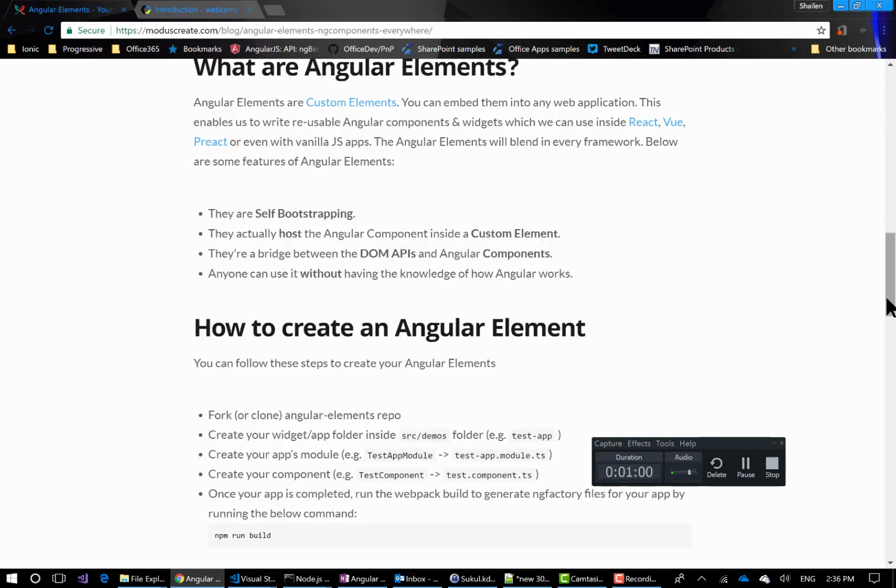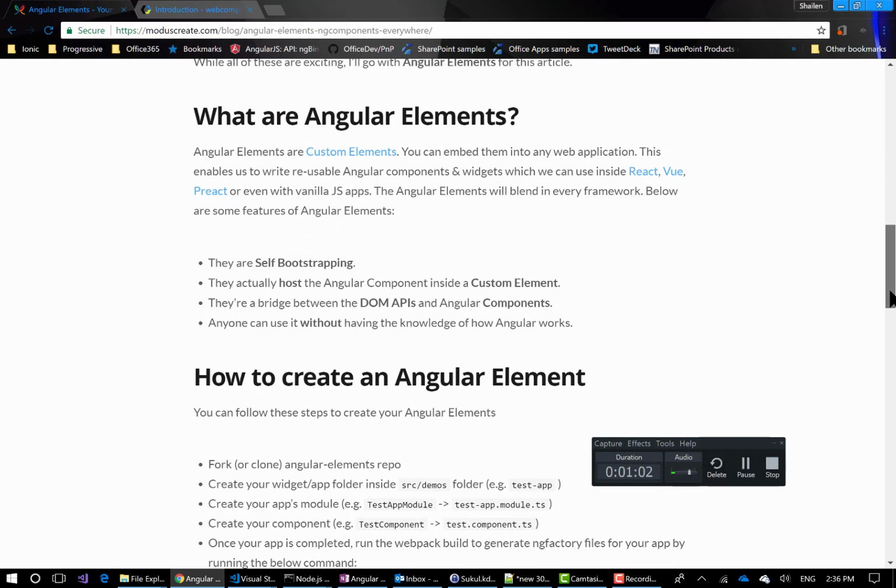Angular elements, on the other hand, is Angular's attempt to write web components using the Angular framework or Angular components. So basically, Angular elements are custom elements that can be built in Angular, but once compiled can be embedded into any web application. You don't even require Angular. So let's see how to go ahead and implement that.